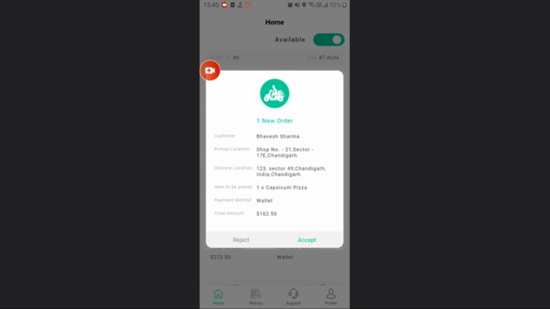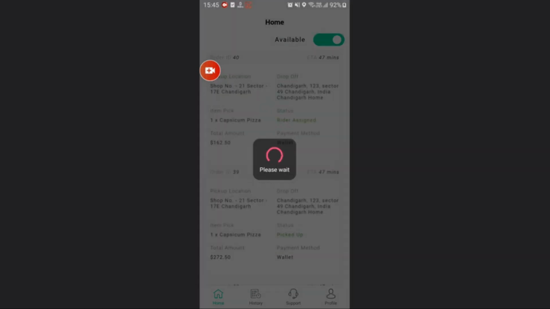And the pickup location as well as delivery location, you can see what has to be picked, that is also written over there, which is 1 into capsicum pizza, right? And total amount has been paid through the wallet. If it is cash on delivery, it would show cash on delivery over here, and driver would accept the cash from the customer, right? So I'll go ahead and accept the order.